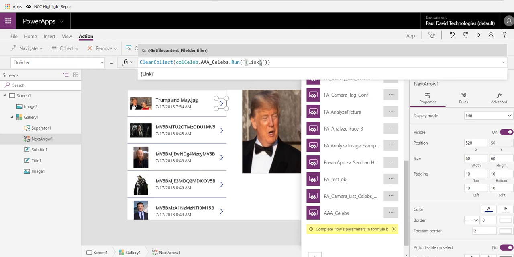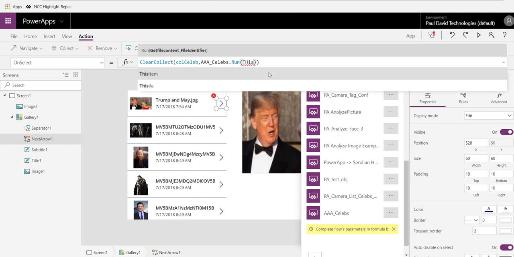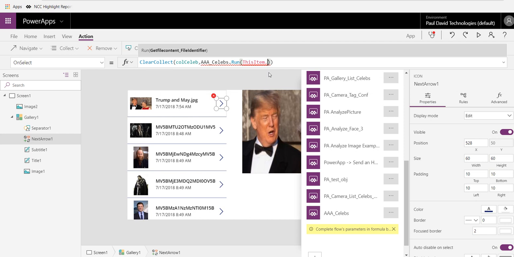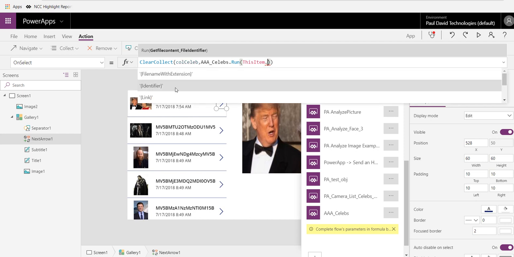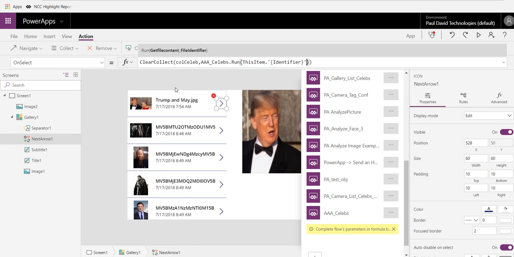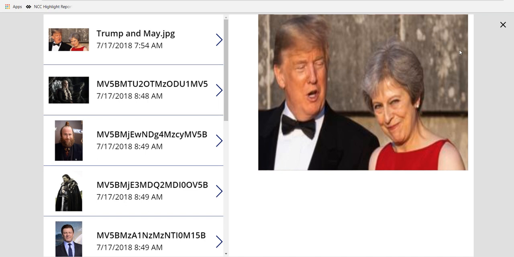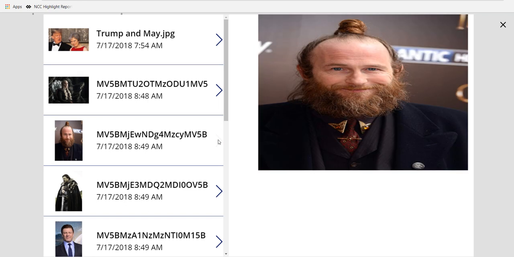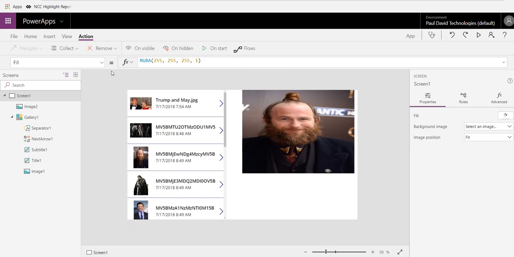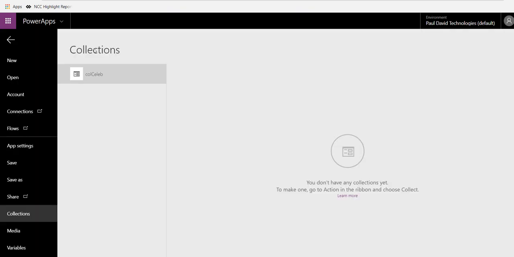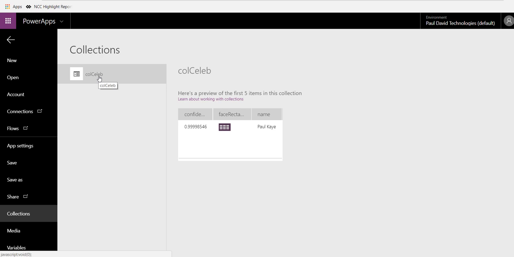Okay, there we are. I'm sure you'd all spotted the mistake that I'd made. I've put in link. What I really meant was the identifier. So let's put that in, because it's no good sending the link through to our flow. Our flow expects the identifier. Okay, so that should be a little bit better. So let's hit the button again, and let's see what has been returned to our collection. Yay, there we are, fantastic.